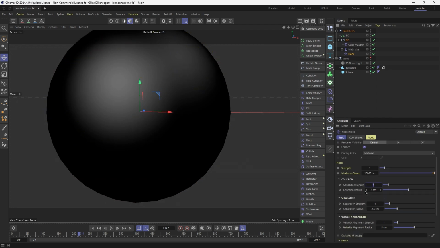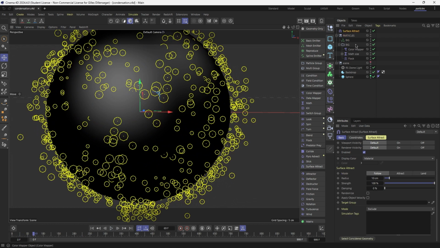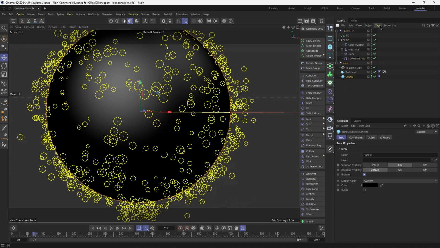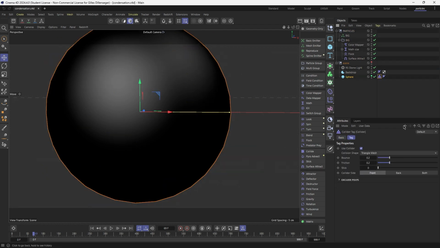Okay, so we don't want any cohesion, we just want them to separate from each other. So let's see. And what we are missing here is a surface attract, and for this to work we're gonna need to select the sphere and add a collider. In the collider I don't want any bounce and no friction.